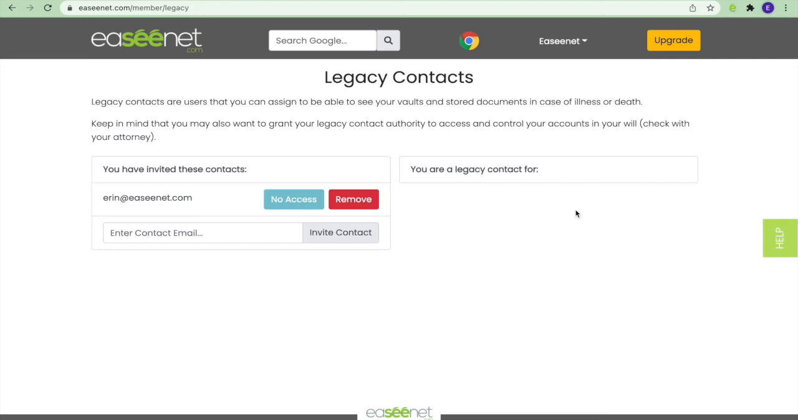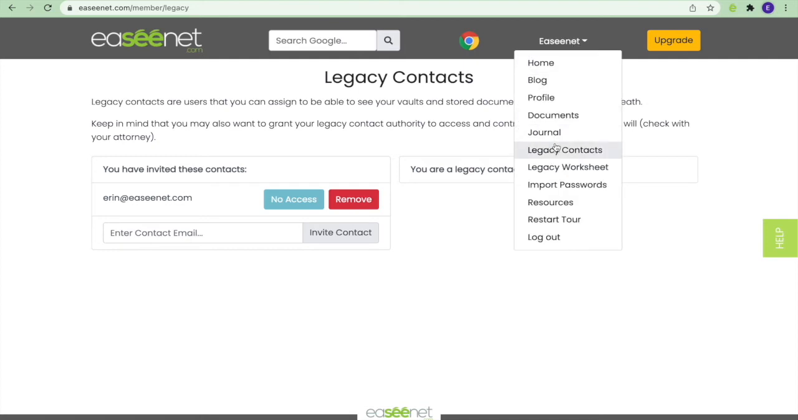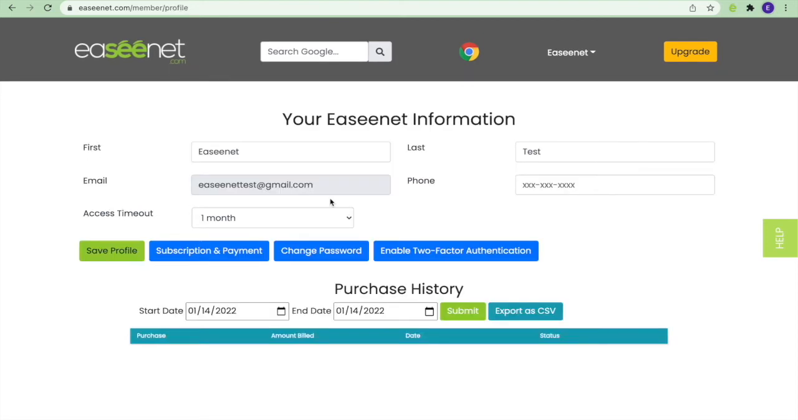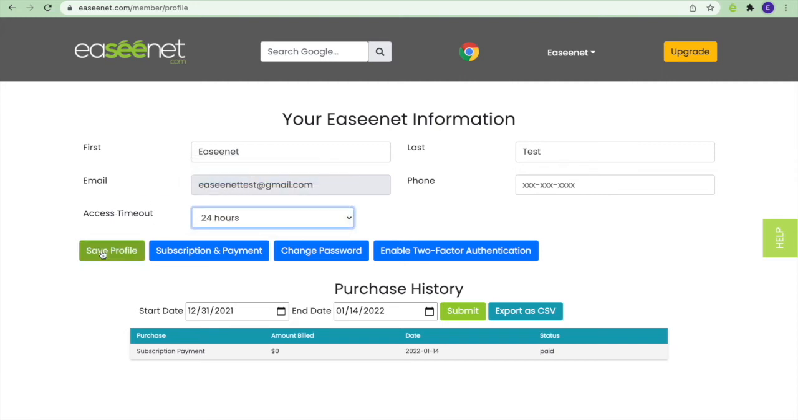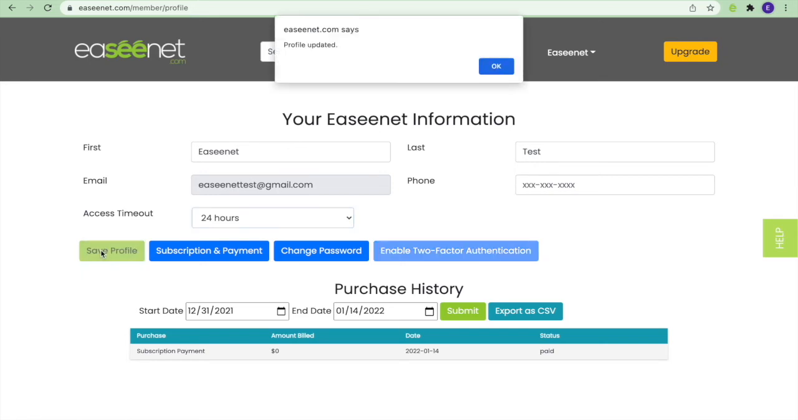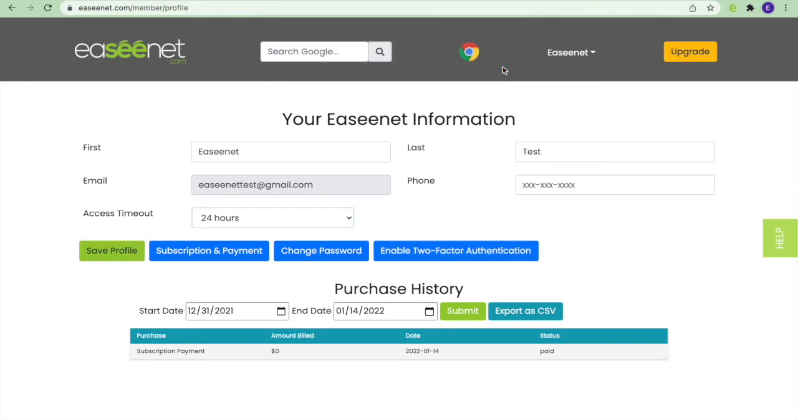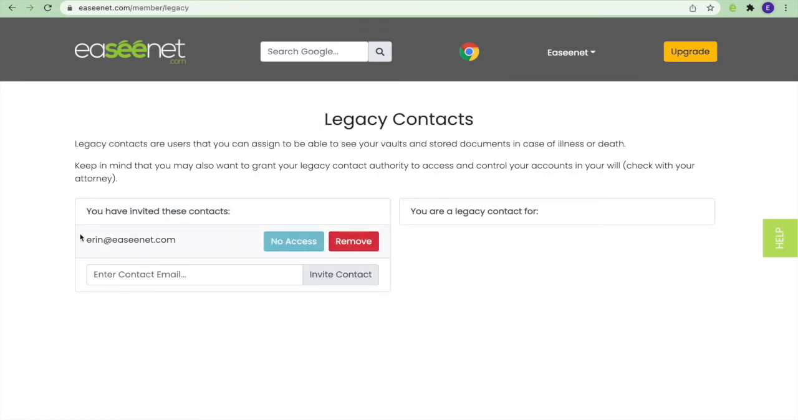Now, keep in mind, if you're incapacitated, if you've passed away, you're not going to be there to stop them from getting access. And that's really the way it's designed. So you can change the amount of time for that timeout period here. So let's say we changed it to 24 hours. Make sure you click Save Profile so that that change is saved in your account. So now, if I, as Erin at Easeenet.com, requested access, I, as Easeenet Test, would have 24 hours to click a link and block Erin at Easeenet from getting access to my account.